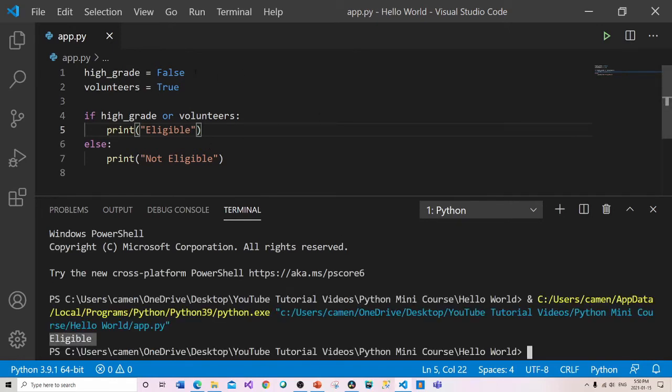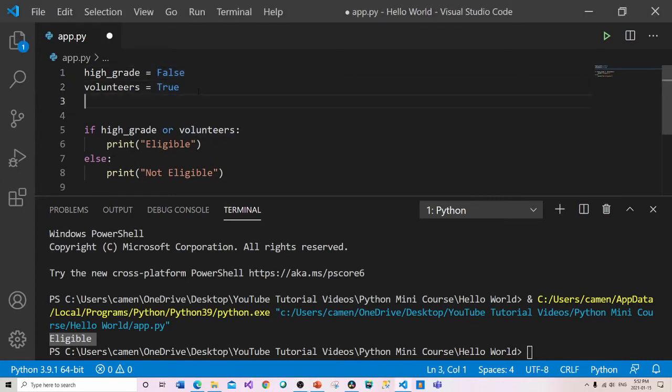So the condition here is that they volunteer, but even though their grades are kind of terrible, maybe they can still get in. Maybe their grades are borderline. I don't know. The last one that we need to look at is actually the not operator. So I'm going to create this variable, student, and we are going to set the student to true. So the question is, is this person a student?